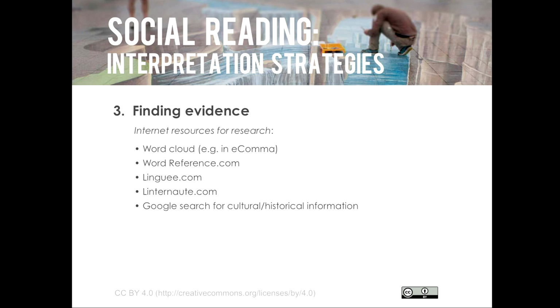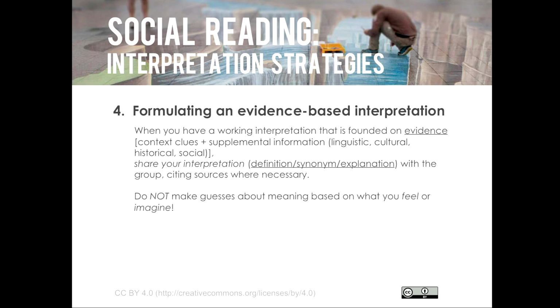The other thing is things like wordref.com, linguee.com, and so on. These are multilingual resources, plus Google searches for cultural and historical information. So they can do a quick search, get some information, and then the idea is to formulate an evidence-based interpretation. So when you have a working interpretation that's founded on evidence, meaning context clues plus supplemental information, share your interpretation: you can give a definition, a synonym, an explanation with the group, and if you need to, you can cite a resource where necessary.